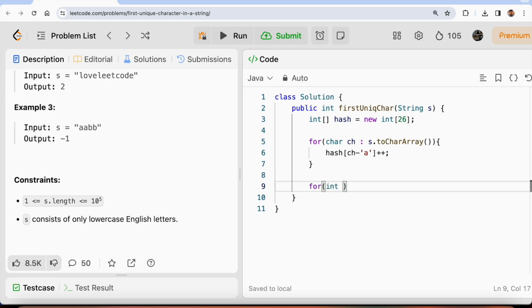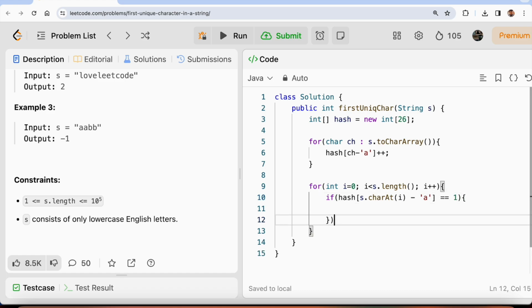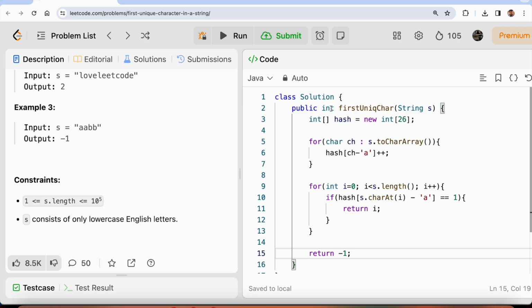What we have to do is figure out the index. As I want the index, I will be iterating over the string s using a for loop, i equal to 0, i less than s.length, i plus plus. Now if the frequency of s.charAt(i) minus 'a', so that I map to the corresponding index in the hash, is equal to 1, it means that s.charAt(i) is unique. If that character is unique, we just have to return the index. If there is no such index, we will return -1.